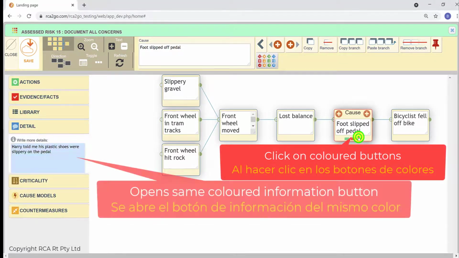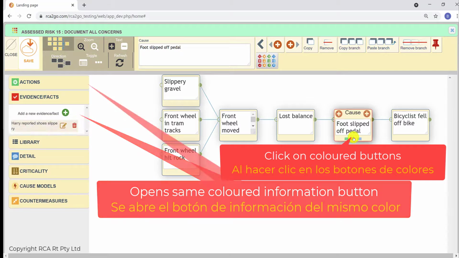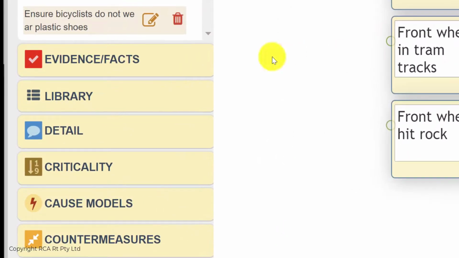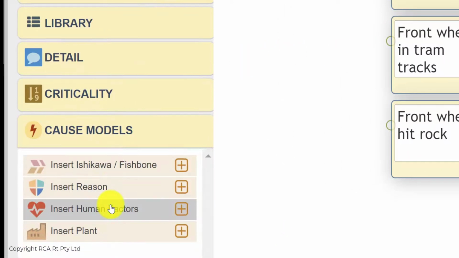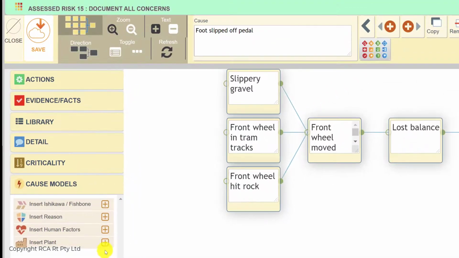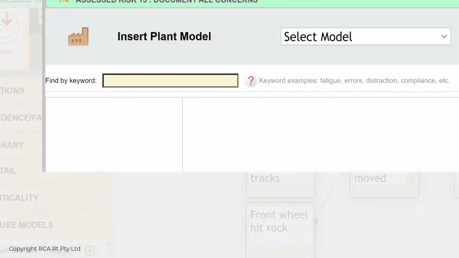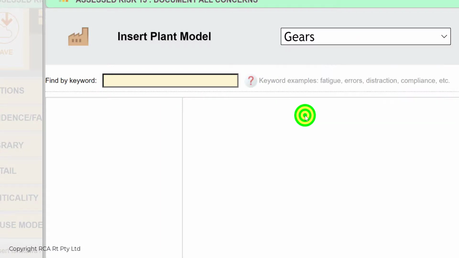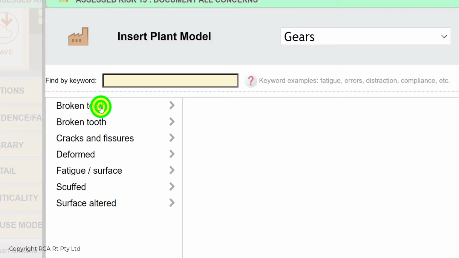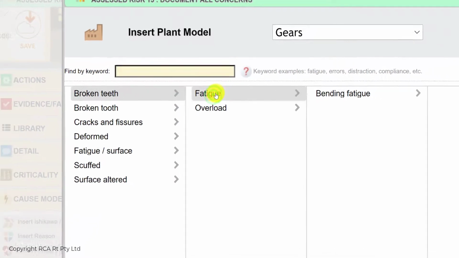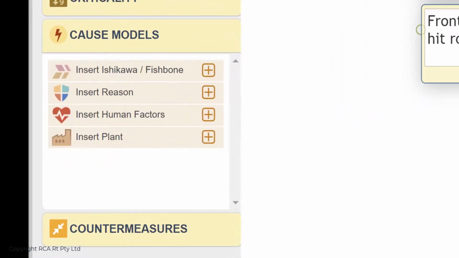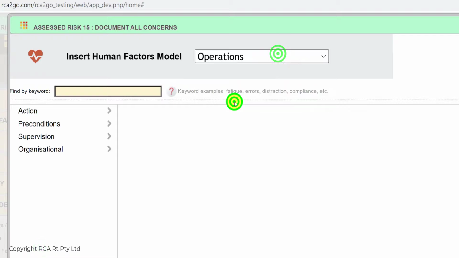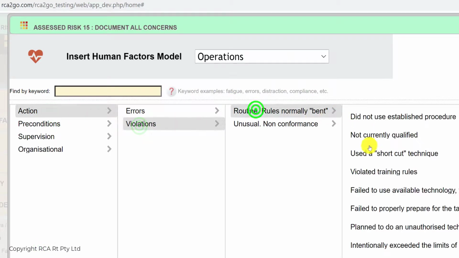Clicking on the coloured buttons at the bottom of the box shows a summary of the information stored under the menu buttons. The Cause Models button provides additional ideas under several topics. Different cause models will be appropriate for different types of problems. Equipment models show typical failure modes for common equipment. The human factor and reason models provide ideas relating to human behaviour.